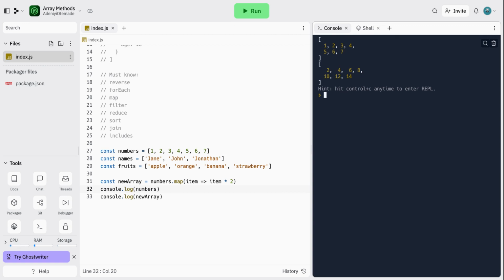Awesome. So take notes. The map method does the same thing. It performs a particular function on each element of an array, but then it returns a new array. Awesome. So what can we try again?